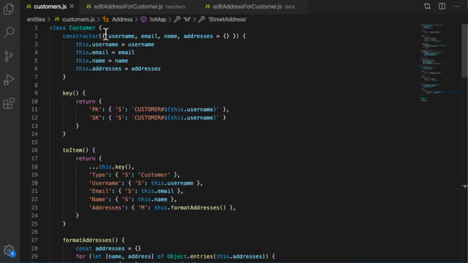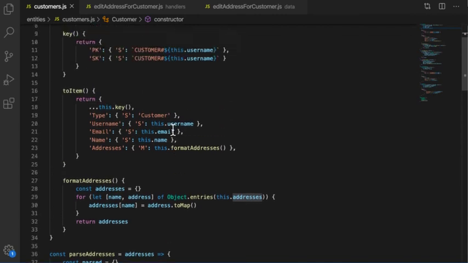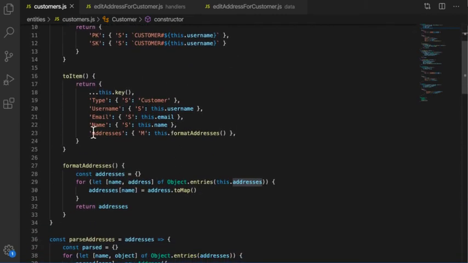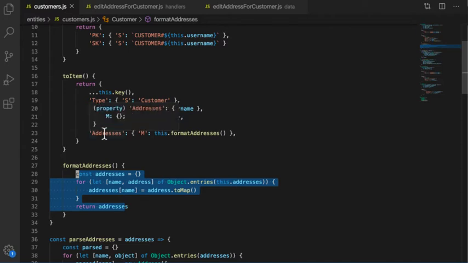Additionally, when I'm creating that customer, I'm adding this addresses thing on it and setting it. And then when I'm serializing it to an item, I'm creating it as a map and using this format addresses property on there, which is going to take those different addresses and format them in a way that's DynamoDB friendly. And the nice part about this is I don't have to worry about that now in my data access code. It's just handled for me. All this serialization and deserialization is handled there.